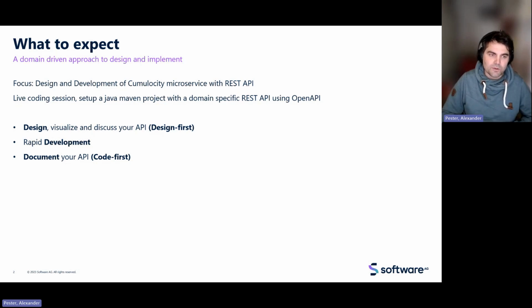But later on, I will change in my session the way I use my generated code, which I have modified, and then I will generate my OpenAPI specification out of this code. And I mean it's a long old dream of some people to develop a model, a domain specific model, and then generate code out of that.